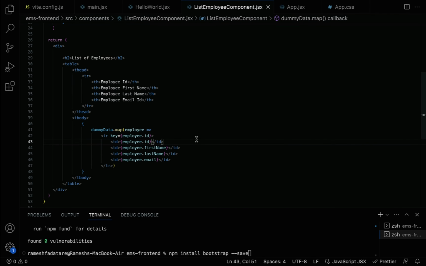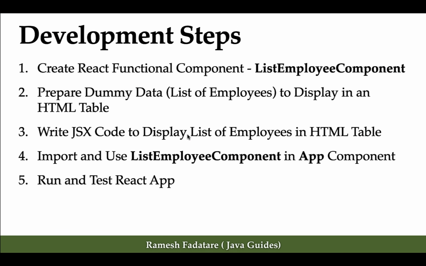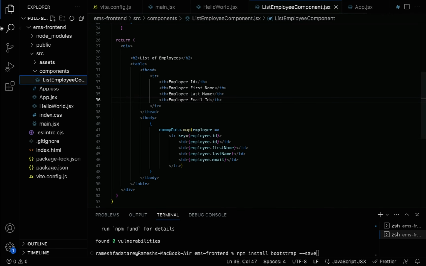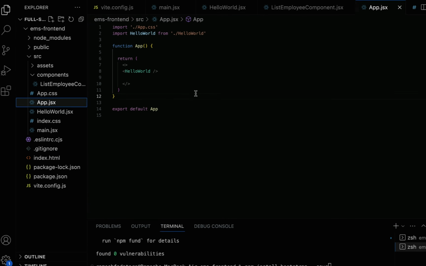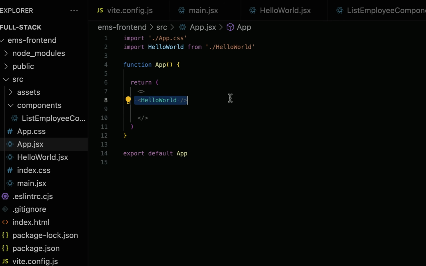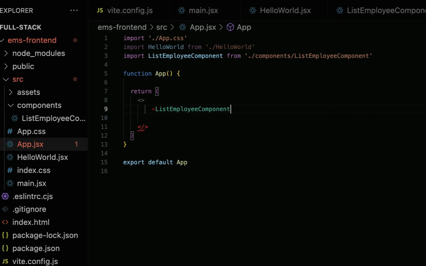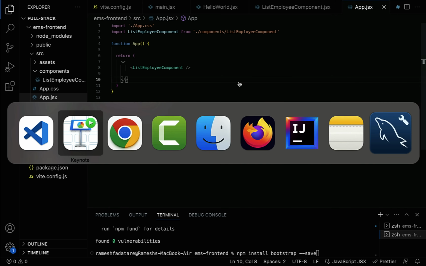Okay, perfect. Next, let us take a look at the next step. Next step is to import and use the list employee component in the app component. Next, let's go back to our project and go to the app.jsx file. And here, instead of hello world, let us import the list employee component. So here, just call the list employee component, close it, and make sure that the list employee component is imported at the top. Okay, so here we have an unused import, so let us remove it. Perfect.